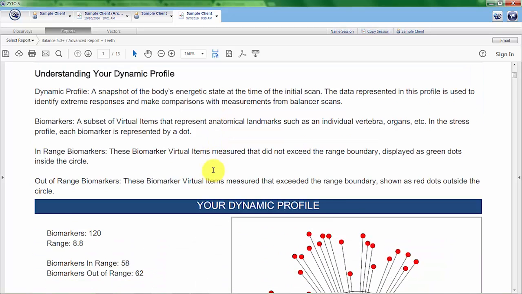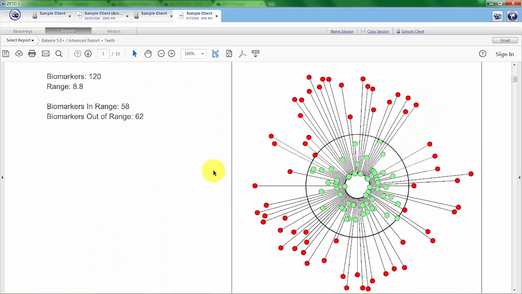You can see the red dots here, and these represent virtual items presented to the body that the body had an out-of-range response to. The green dots, on the other hand, represent those virtual items that the person had an in-range response to. Here you can see the total number of biomarkers, which in this case, it's a male, and so there were 120. There would be 121 for a female client. In addition to the range value, you can see the number of biomarkers that were in range, which is 58, and the number of biomarkers that were out of range, which is 62.